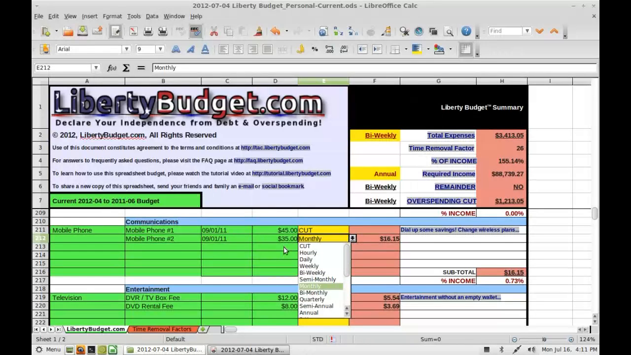Definitely don't need two of them, so I can cut that out. I'm starting to lower my overspending here.